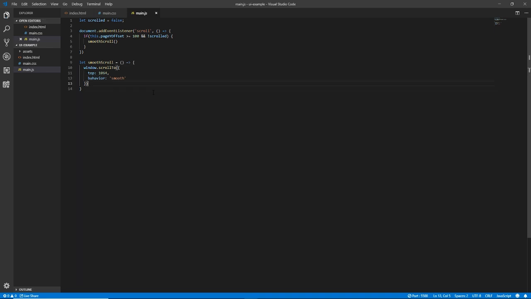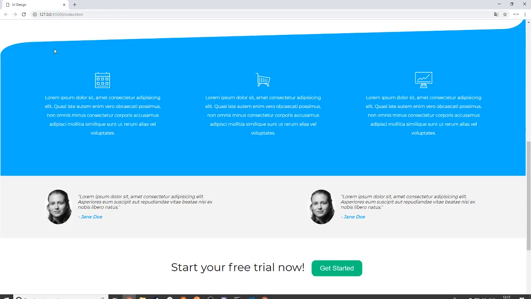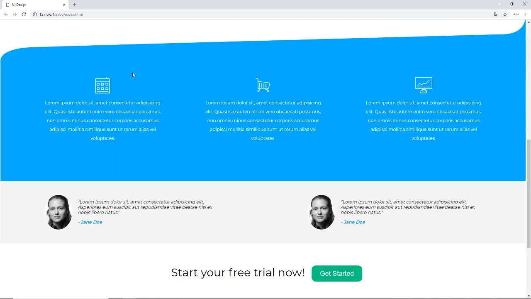And then right after that happened, we want to set scrolled to true, so that this function doesn't get called anymore after the first scroll. Otherwise we'll have like an infinite loop, because it will keep listening to the scroll event. So let's save that and go look at it. Let's go to the top and reset, and there, now it just snapped to it.